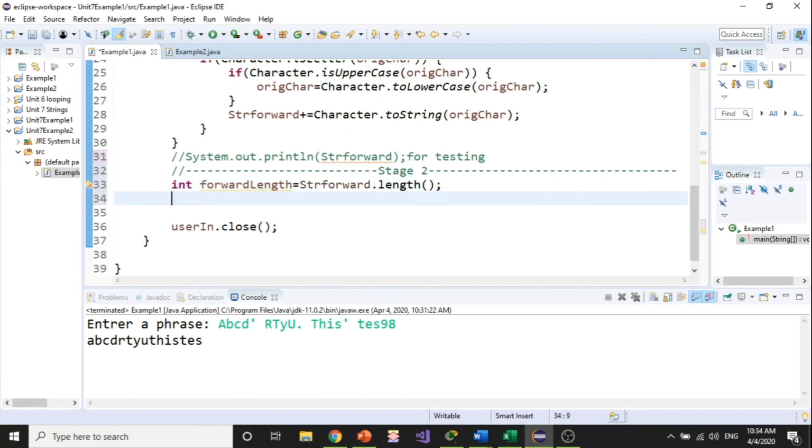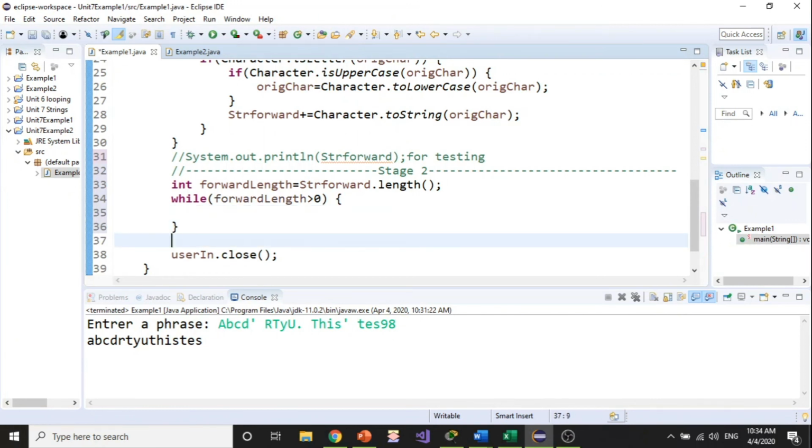What am I trying to do here? I'm trying to figure out how many characters I have in this new string that I just created. Now, look what I'm going to do here. I'm going to say while forward length, as long as this number is greater than 0. As long as this number, again, I'm talking about the number of characters, is greater than 0, I'm going to keep going in this while loop.